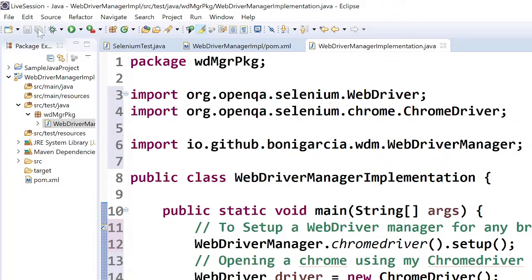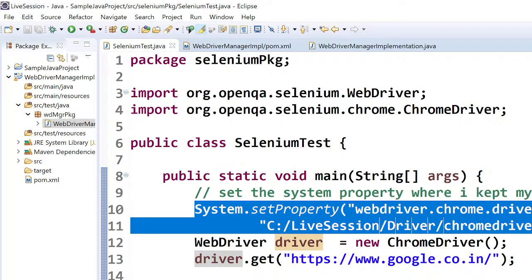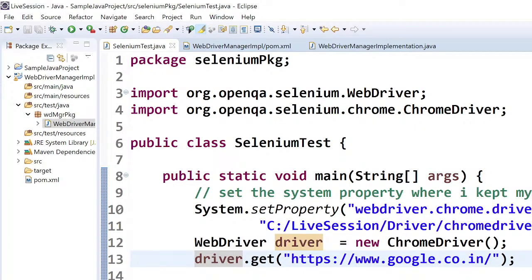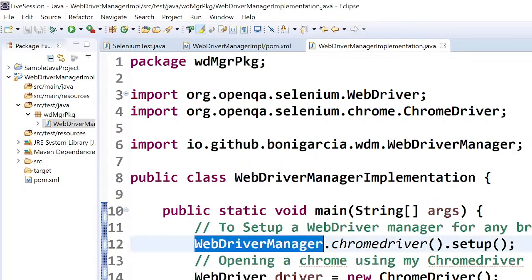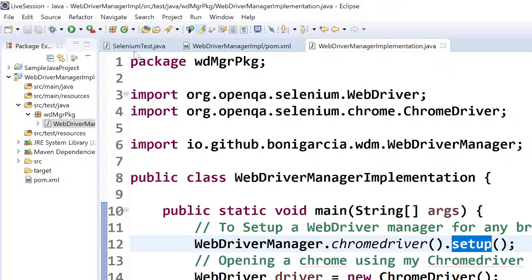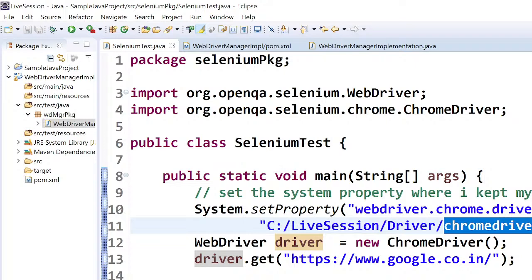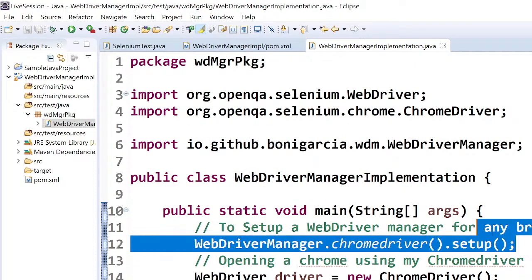So if you can see, I'll show you both the codes. Look at the earlier code. I was writing system.set property, then WebDriver, Chrome driver, and then google.co.in. But now this line is replaced. The system.set property, whatever property you were setting up at runtime, will be removed and the WebDriver manager will help you. No need to download any browser driver. Earlier you were always downloading a Chrome driver and then executing. Now that is not needed.